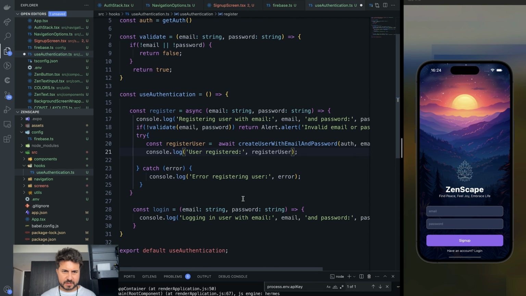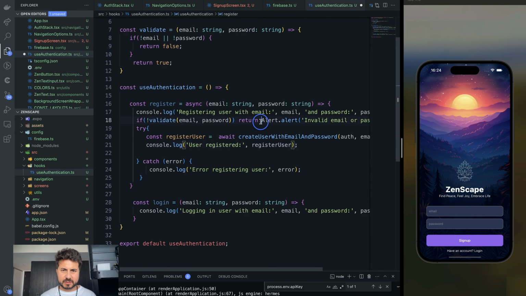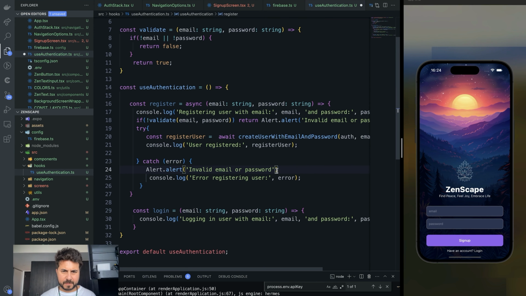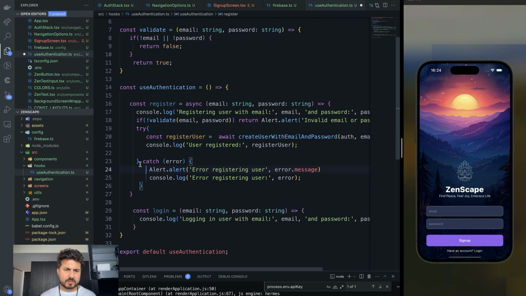Yeah, that's it. And also maybe we can alert this error message. This one we would say error registering user, and we want to show the error message. That's it.